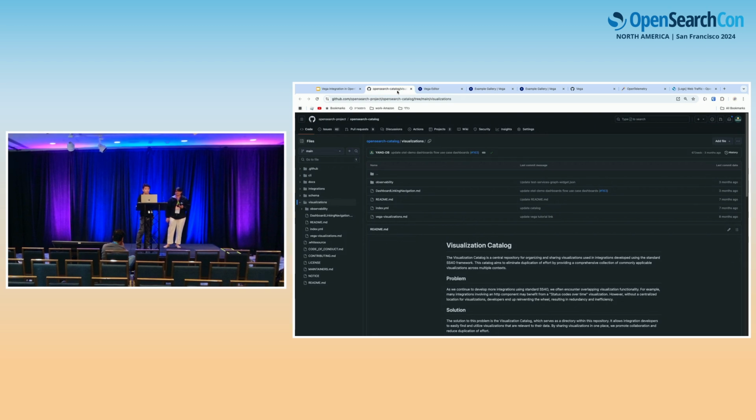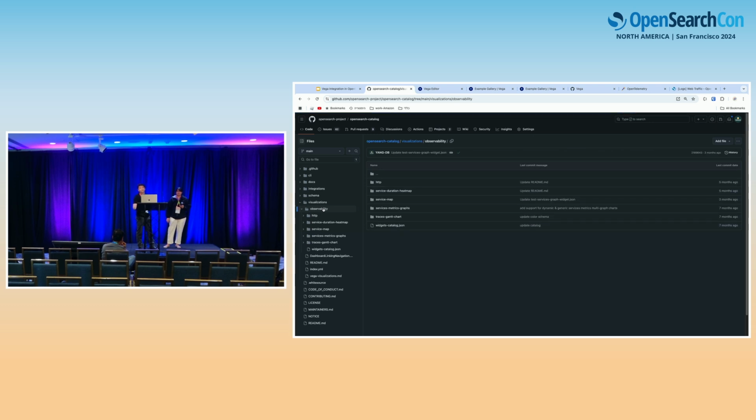We've worked intensively on building a catalog. This catalog covers integrations, which are pre-built dashboards for multiple use cases, but we have also created visualizations, and these visualizations are focused on observability. Each component in the observability visualization addresses different parts of questions that are asked.